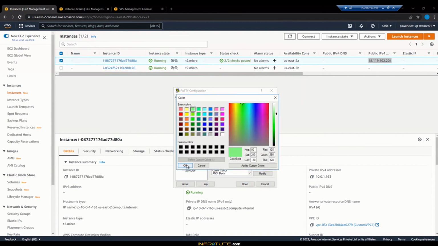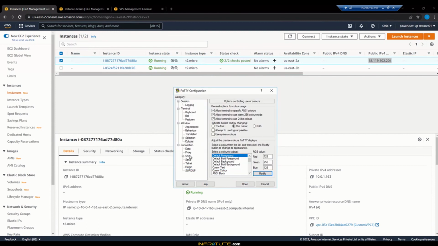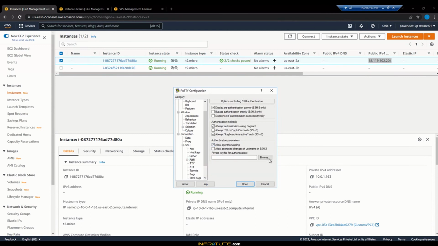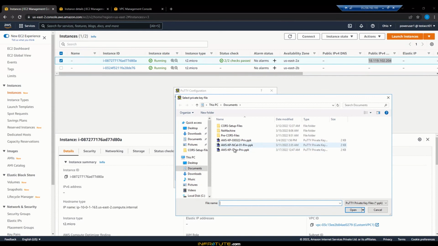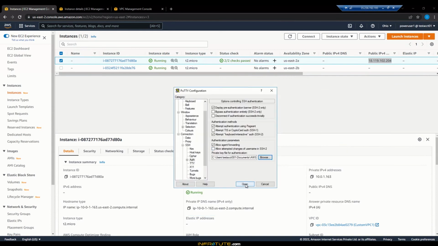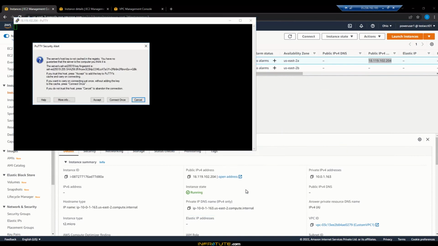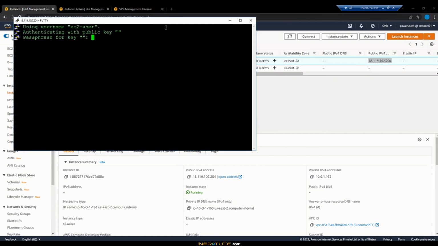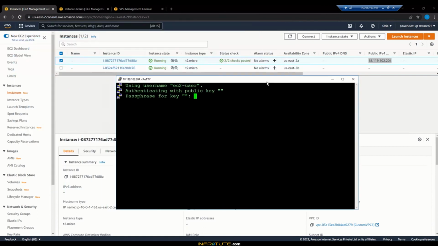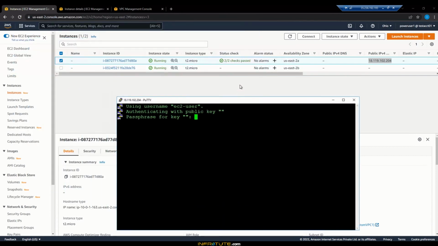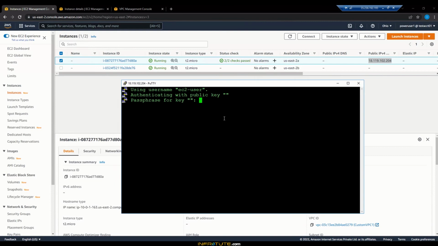I'll select a bright color, then I'll go to the SSH, auth, allow agent forwarding, browse, and I'll select the Ohio Priv, and I'll open it. So accept, and it's asking for the passphrase now, and let me enter it. Well, I am now into the instance which is sitting within the public subnet.